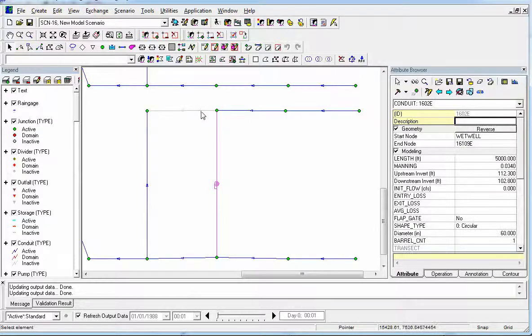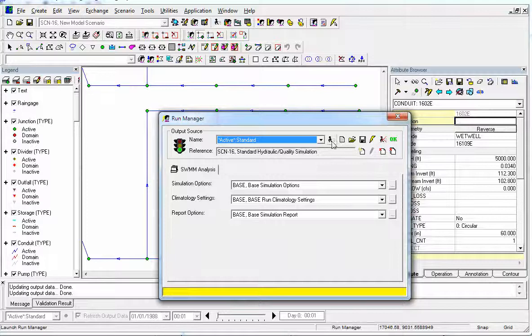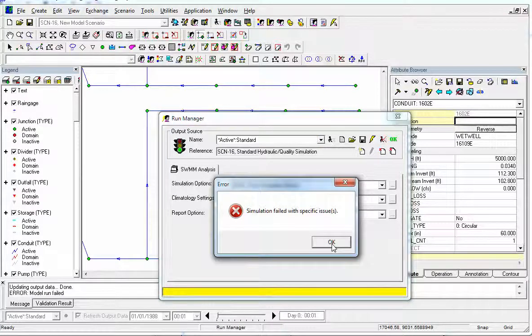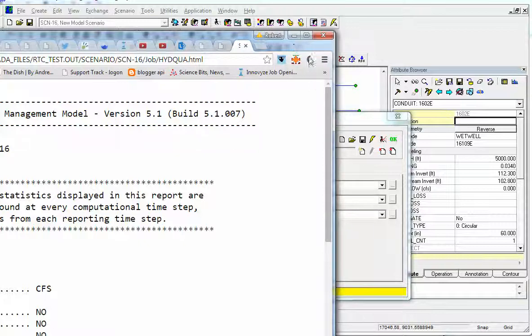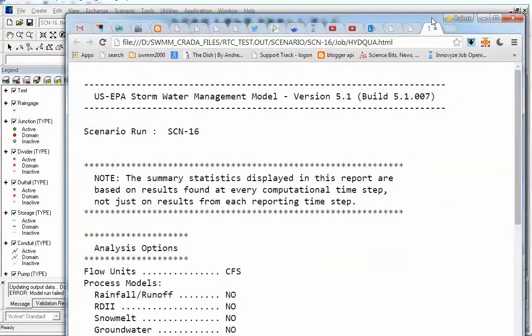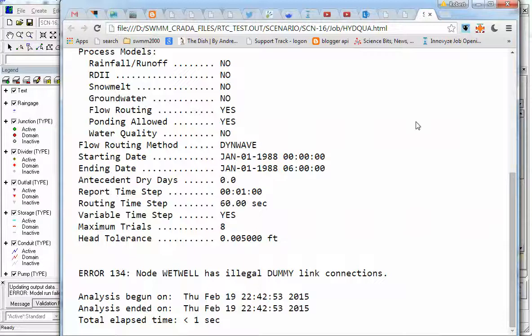If we were to turn this on by activating it and then run it, we'll say that we have a failed simulation, and in our failed simulation it'll say at the bottom, node wet well has an illegal dummy link connection. That's because we have two links coming out of the upstream node of the ideal pump.